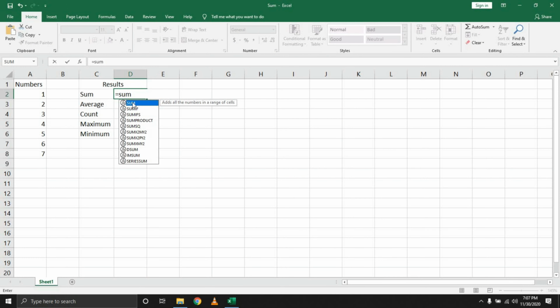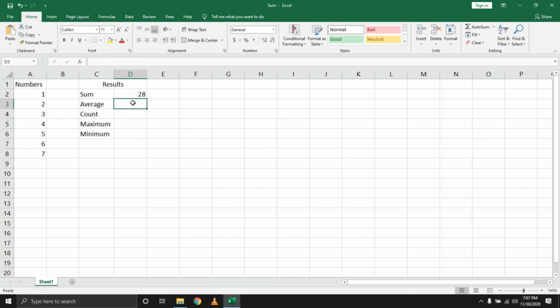So today we are looking at sum. Once you find the formula you want, just hit tab, it selects the formula. The next thing, using your mouse button, hold down the left button on the first cell, select the last cell, then hit enter, and it gives you the sum.